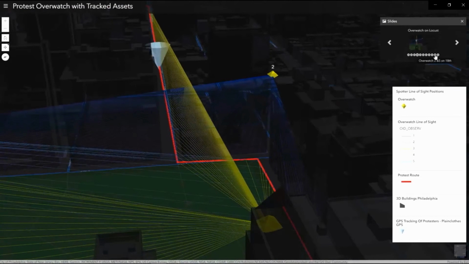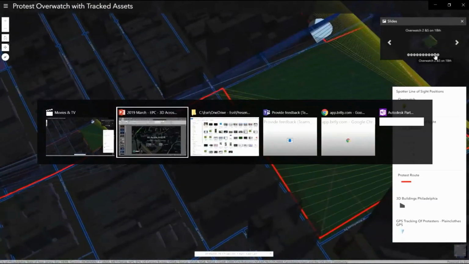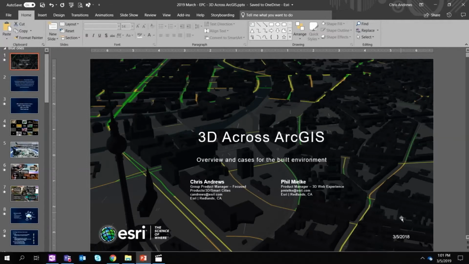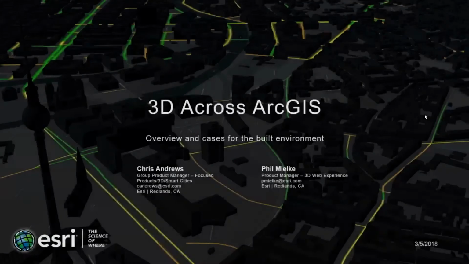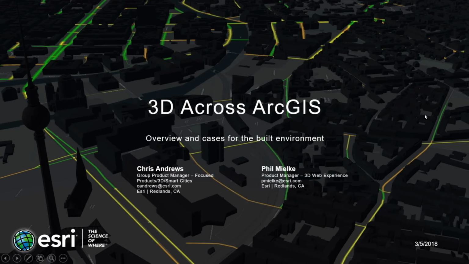A couple quick questions before I dive in. Who has actually been in the 3D across ArcGIS talk here at the Dev Summit or EPC before? Okay, one. Come on, I know Jesse and Sylvia, you guys probably, yes. All right, not that many, great, okay, that's actually reassuring to me because of the pattern that I chose to do for today, so that's okay.